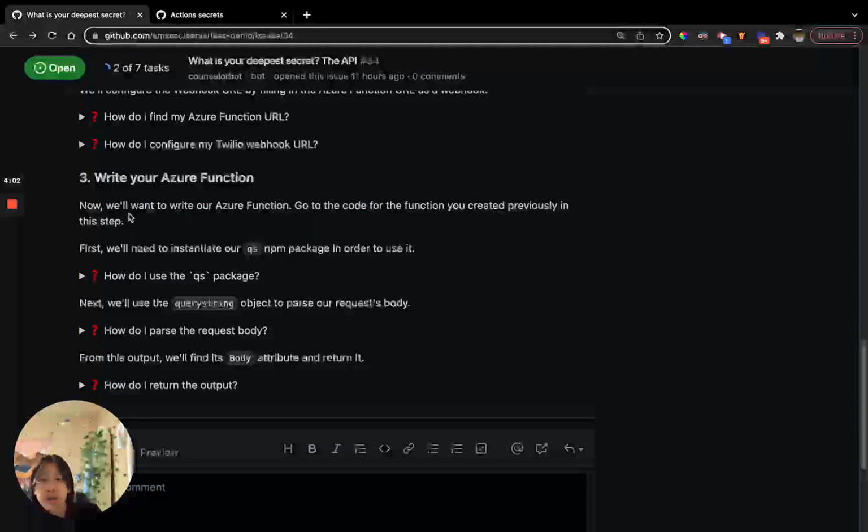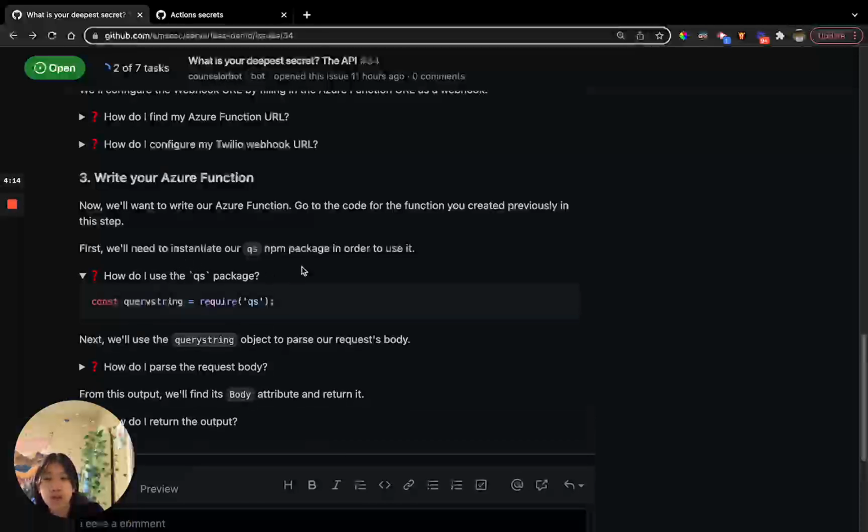We're going to want to write our Azure function, and all we want to do right now is to return the user's input and send, kind of like echo that message back. We're going to need our query string npm package. We've worked with this before, so I'm going to do a quick walkthrough.